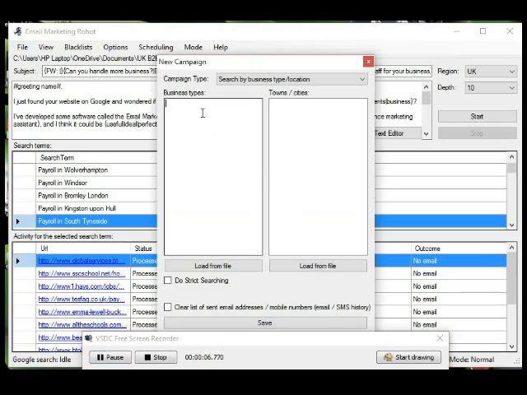Campaign, type in the lists of business types that you want to target, and type in the towns and cities that you want to target. A full list is supplied on our website. Then click on Save.